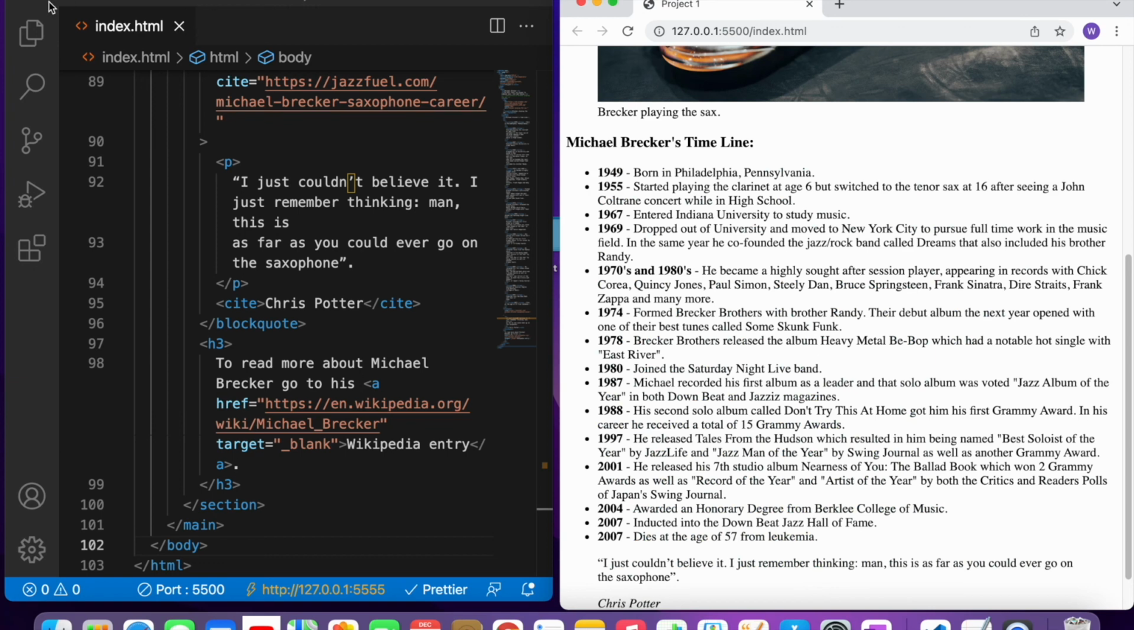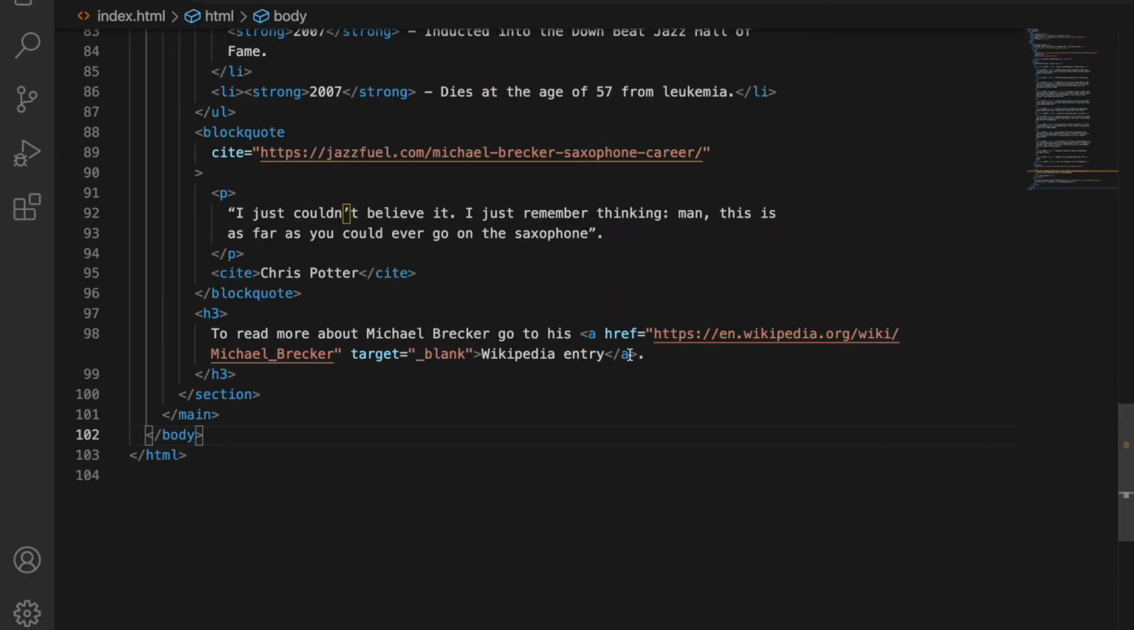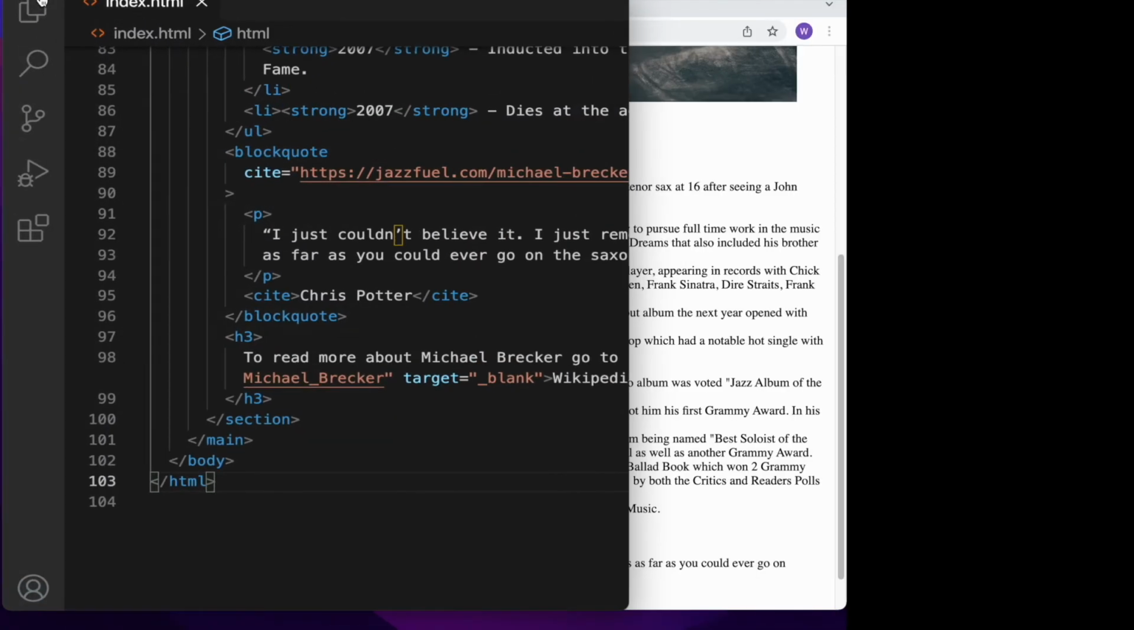First, let's look at it in code, make it bigger so you can see it. Right now we have the H3 right there, and inside there we have the A tag, which is the link tag. So basically, it's going to be, to read more about Michael Brecker, go to his, and then it's going to show Wikipedia entry. That's going to be highlighted. They can click on that, and then we have the target in there, so that'll keep our link still open. So let's take a look at our code.